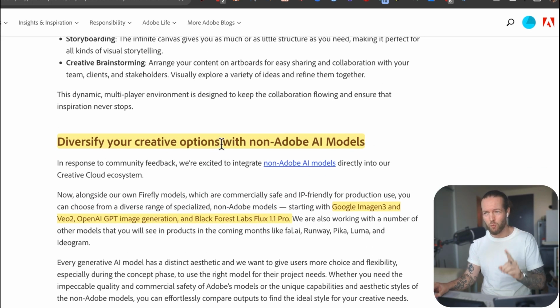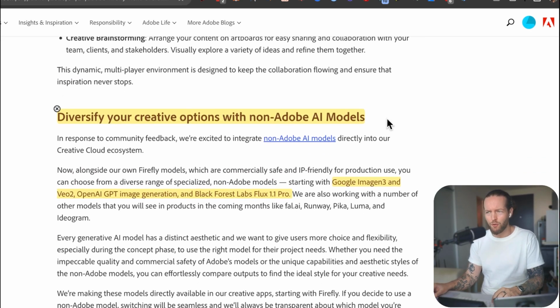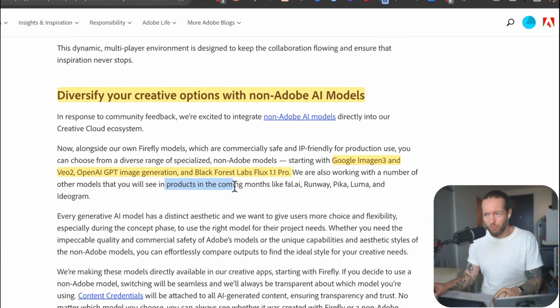But this is probably one of the coolest updates, which is you don't have to use Adobe Firefly if you don't want to. They're now starting to implement Google Imagen 3, which is quite good, Veo 2, which is very good, OpenAI GPT image generation, which might be better than Firefly, we'll check in a minute. Black Forest Labs Flux 1.1 Pro, my favorite image generator. And they're also going to add more products in the coming months like Runway, Pika, Luma, and Ideogram.